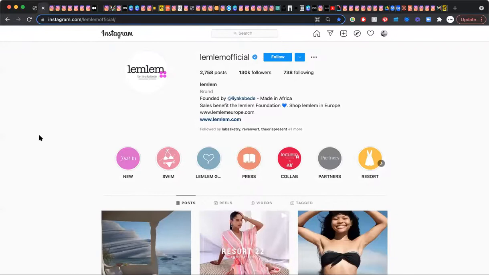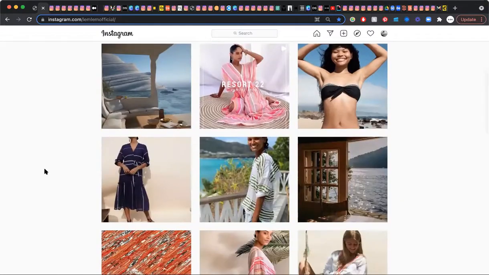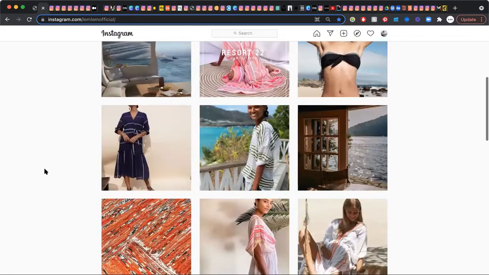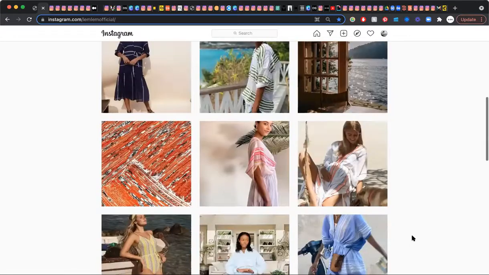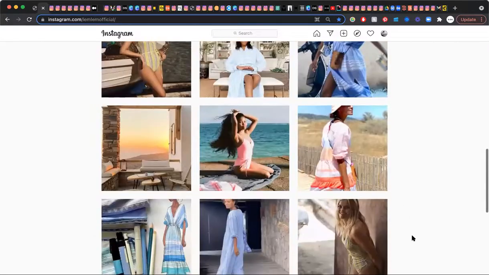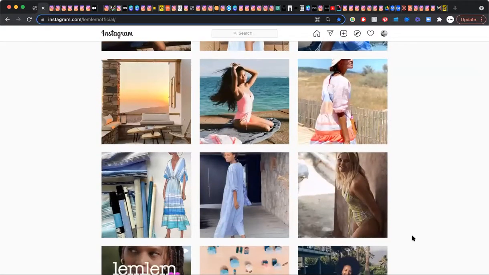Another one that we like showing to people to understand style of photography is Lemlem. And what we like about them is that their photography is very relaxed. It's very casual. And you can see it, the pictures are very relaxed. It's very holiday-like. And again, very strong images that you recognize as one brand. It's also very sunlit as well.